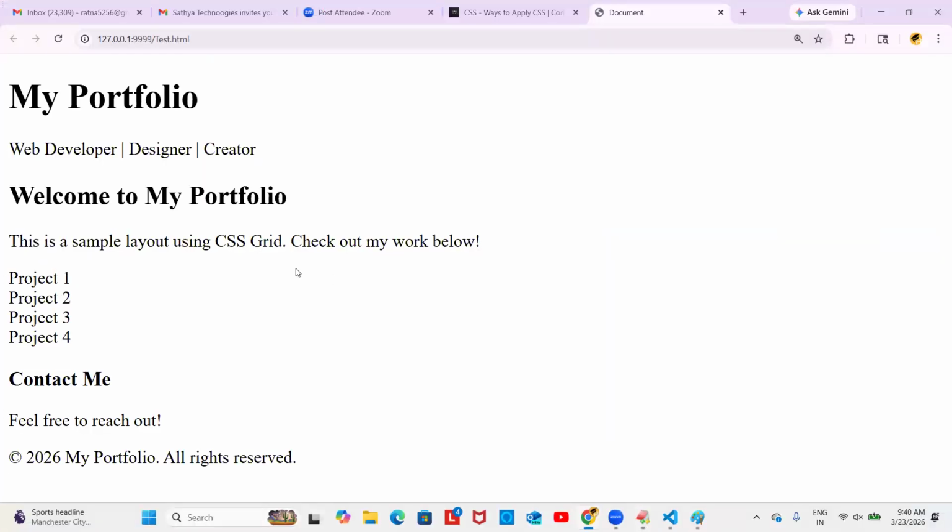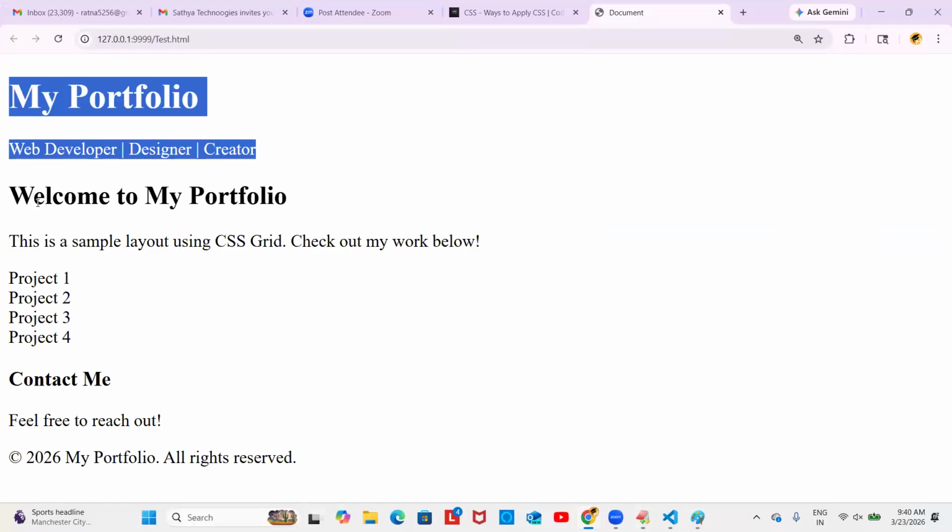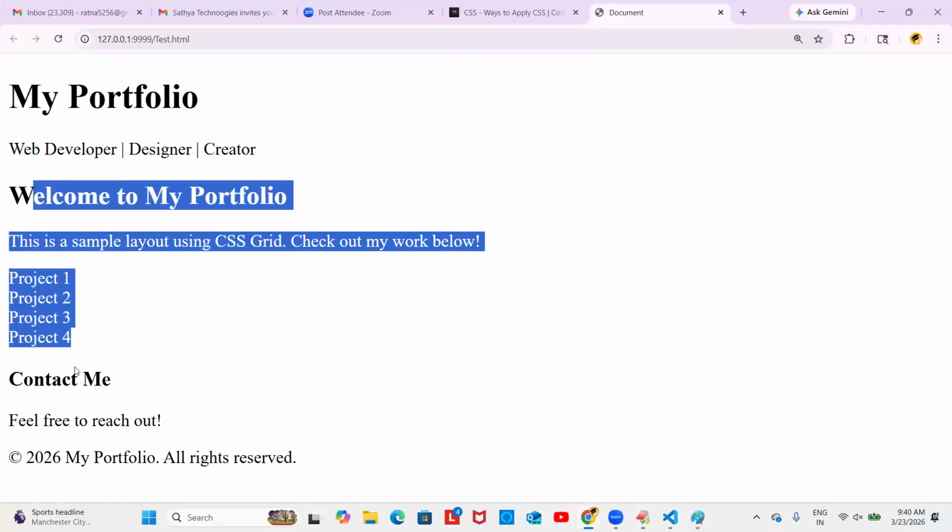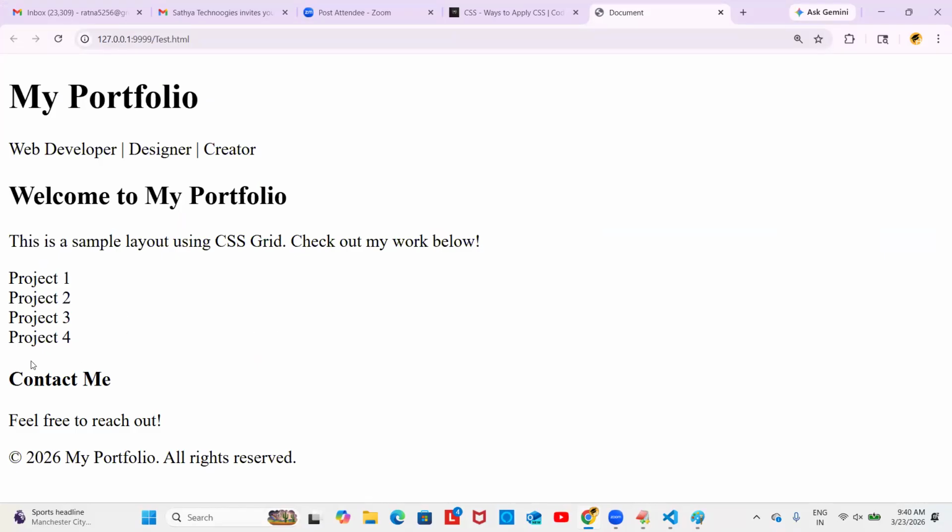There is the data. You see the page here. This is called the header part. This is called the main part. Contact me, feel free to reach us, that is called what? Aside part. Copyright information is the footer part. This is the basic HTML without any CSS, right?